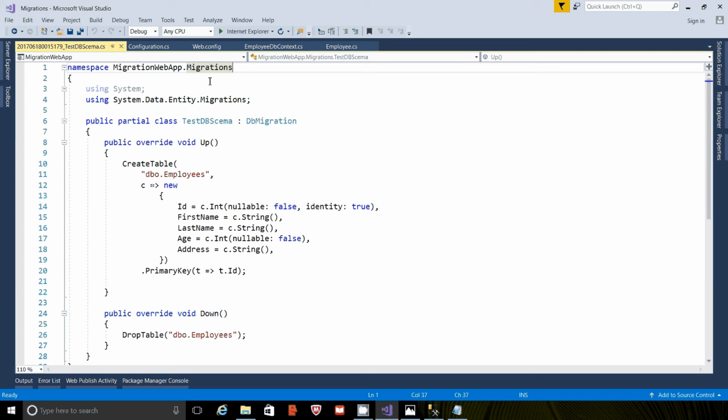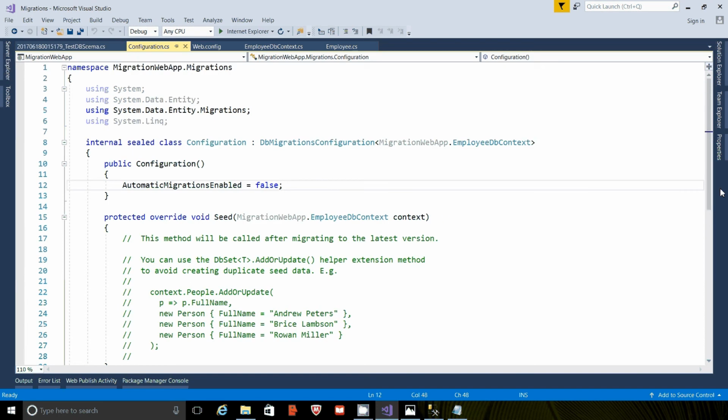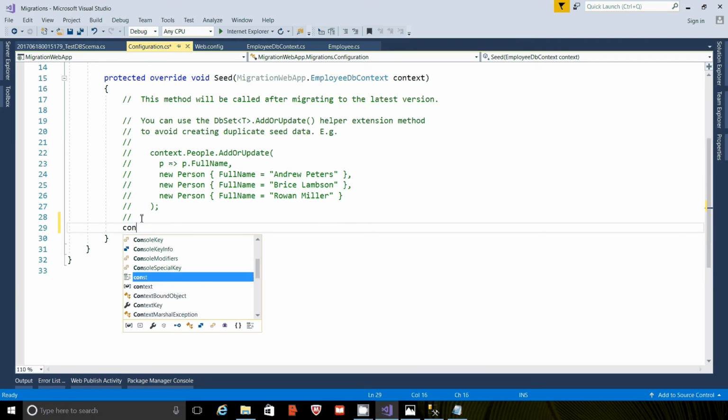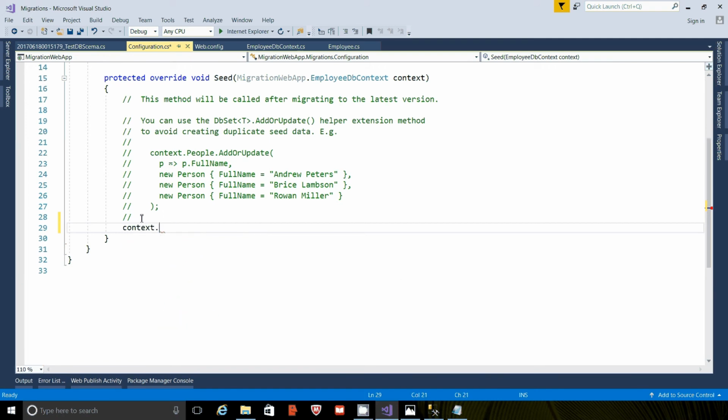So let's go back to my configuration file, and I would write here some code to seed the data in the database. So let's write context.employees.AddOrUpdate. The AddOrUpdate method is like the upsert command, the update-insert command.